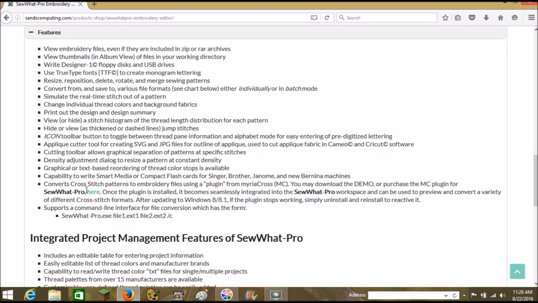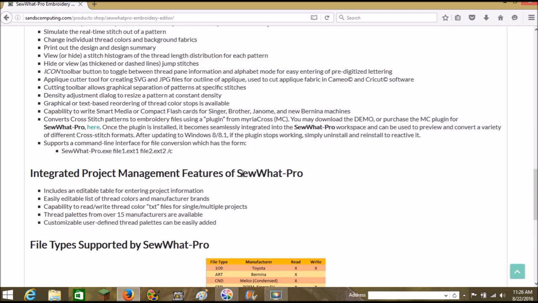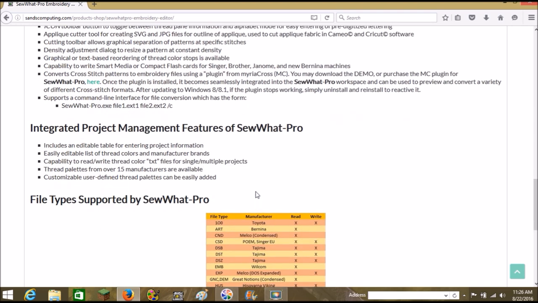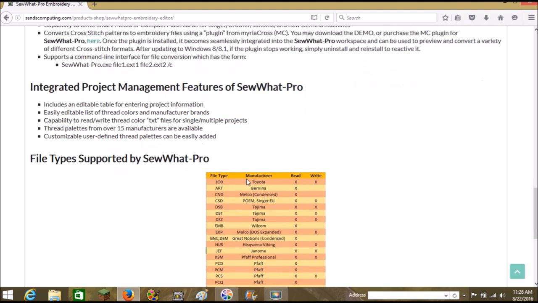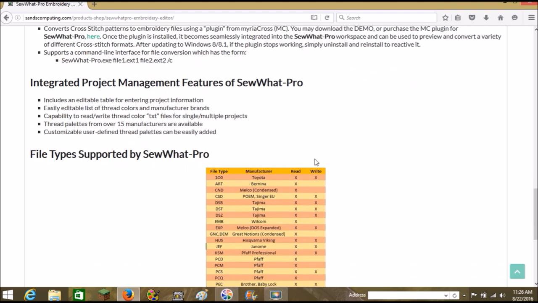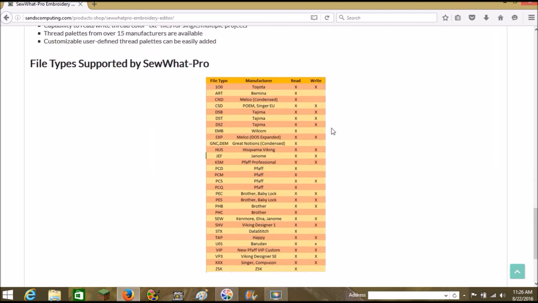All right, so integrated project management features of SewWhatPro include an editable table for entering project information, an easily editable list of thread colors and manufacturer brands, capability to read and write thread color TXT files for simple single or multiple projects, and thread palettes from over 15 manufacturers are available. Customizable user-defined thread palettes can be easily added. File types supported by SewWhatPro. So there you go. There's a lot.